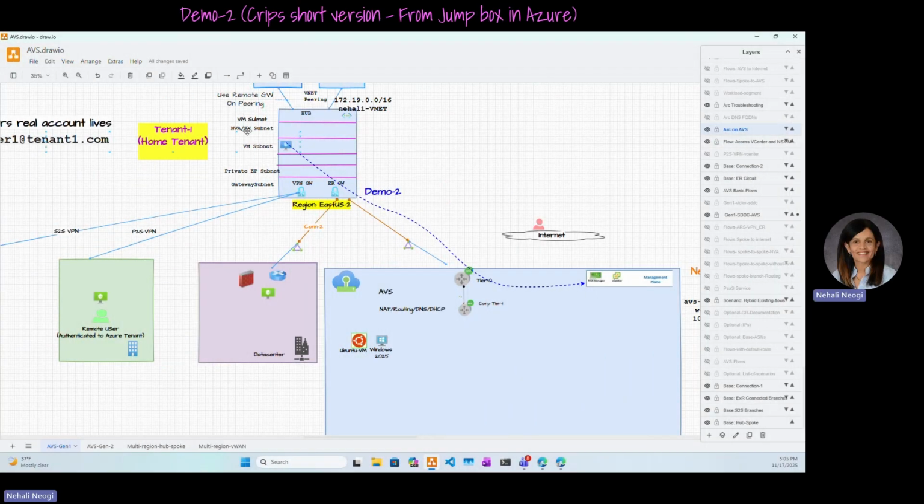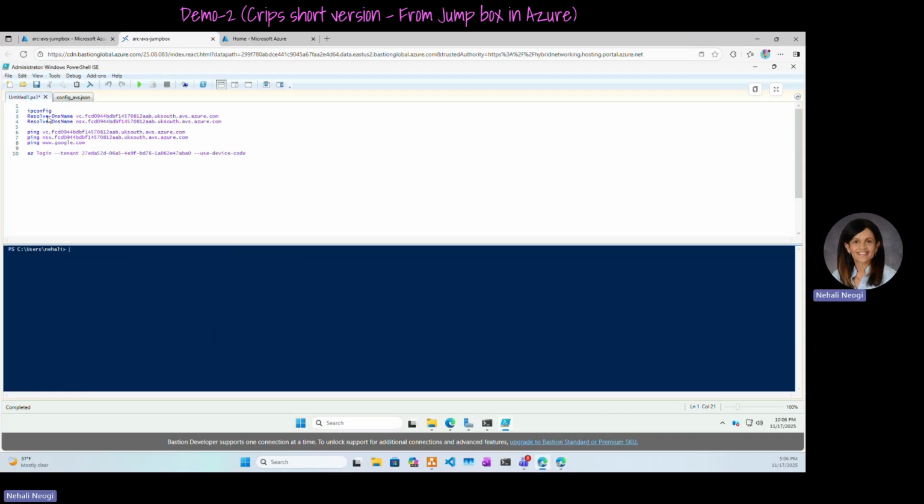So for demo 2, we will be jumping on this jump host over here, and we will validate that we have IP connectivity, DNS, and then we will follow the instructions from our official Azure documentation. So let's jump on this VM and run a few quick tests. So here I am on the jumpbox.